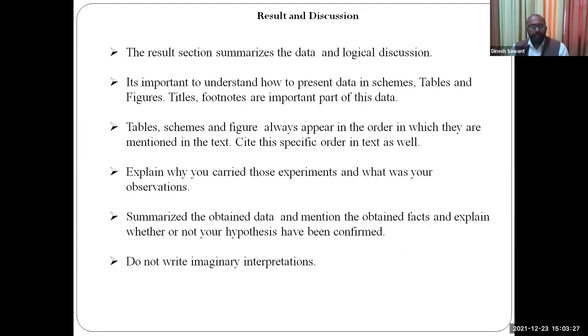So after materials and methods, result and discussion. The result section summarizes the data and the logical discussion. Here you will see that whatever experiments you have carried out, whatever materials and methods you have used, you got some material, some molecule, then you did a lot of study. Now here you will mention what your results are based on your overall experiments. And then these results will be useful for the logical discussion also.